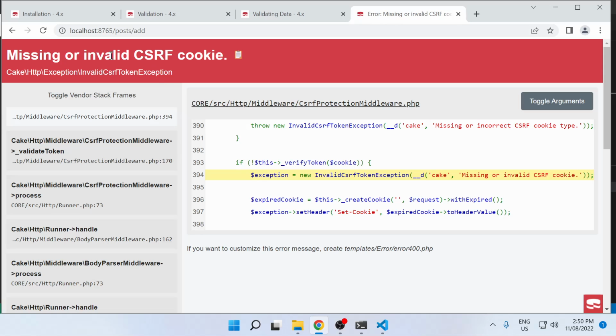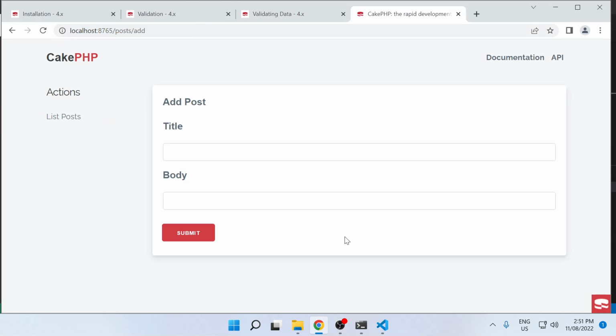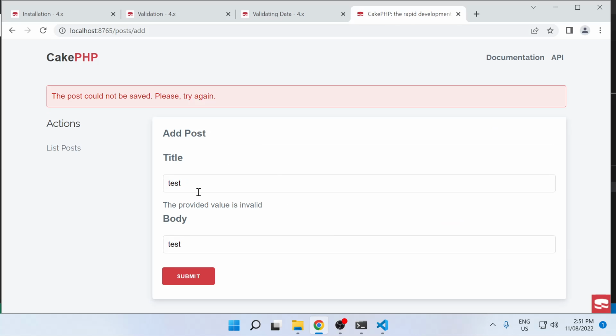Now this missing or invalid CSRF cookie error, I believe it might be a holdover from maybe running another instance of the Cake server, but once you just press enter again and press test, you can do it. And to show you that Cake is aware of the unique constraint on the database table, notice when I've attempted to enter the same data twice, it's given me the provided value is invalid. So where is that coming from?